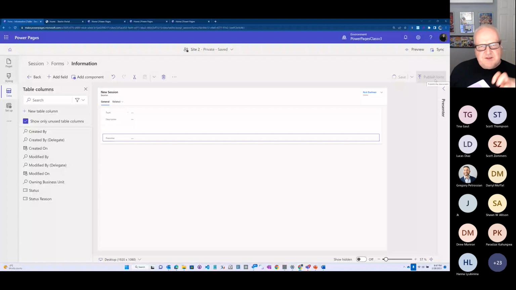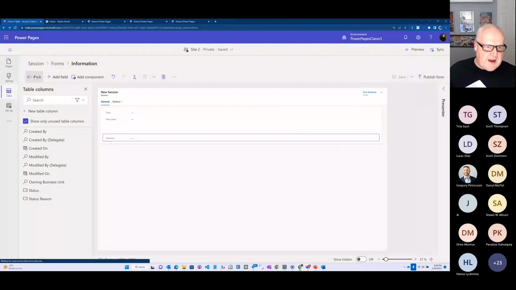And again, if I was building a model-driven app, even if I went to build one later, I could reuse these forms and views for that. It's using the same tooling that you use for model-driven apps. So that's where the similarities live, but we're going to diverge a little bit in a minute here. So I'm just going to publish that form. And let's just go back here.